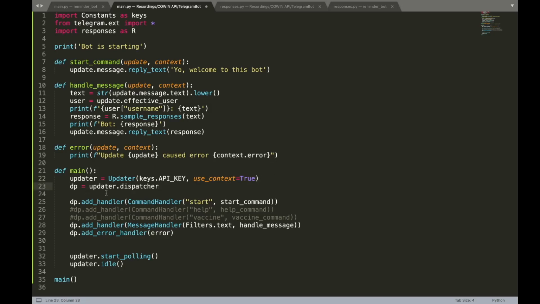Now dp equals updater dot dispatcher. I think this is the actual framework, where the back and forth happens. I think that is the handler. So dp dot add underscore handler, and then there's the command handler. Command handler handles commands, obviously. So what is our start command? It is slash and then start, and then what method does it refer to? It refers to this function, which is start command.